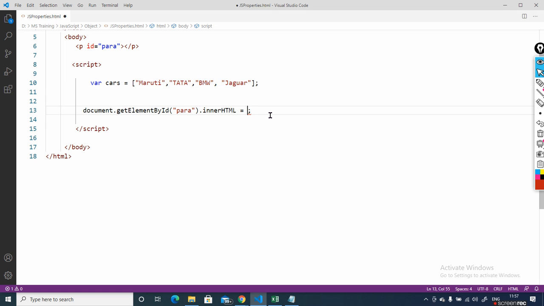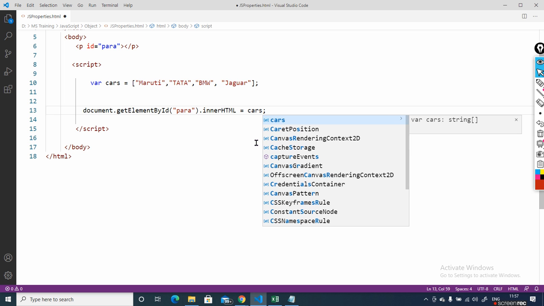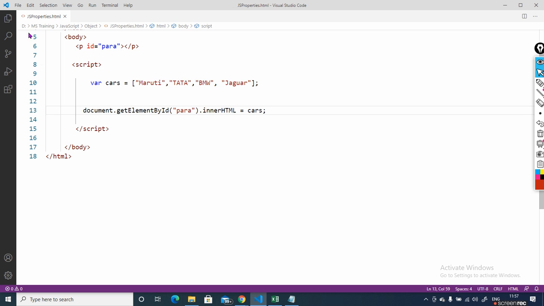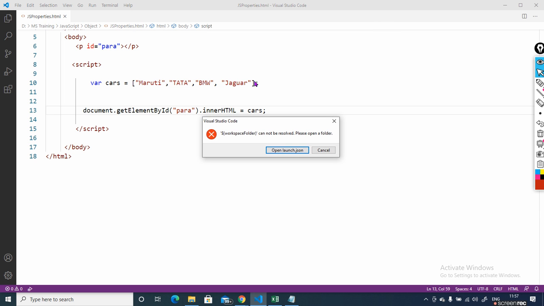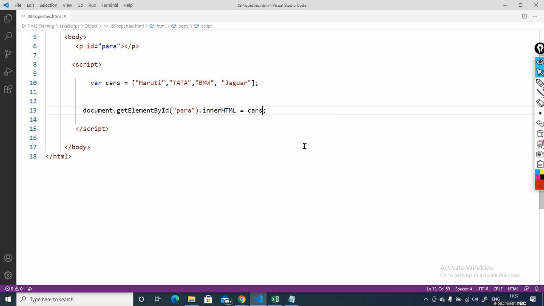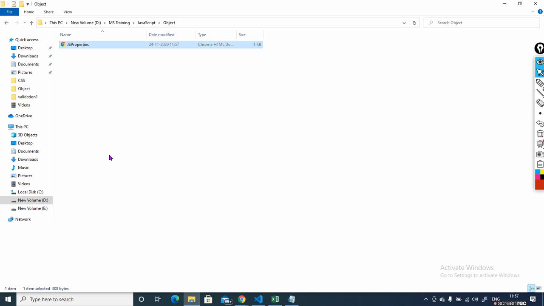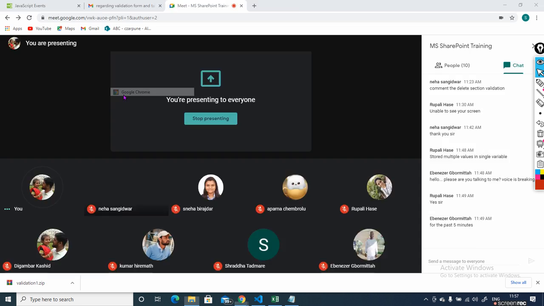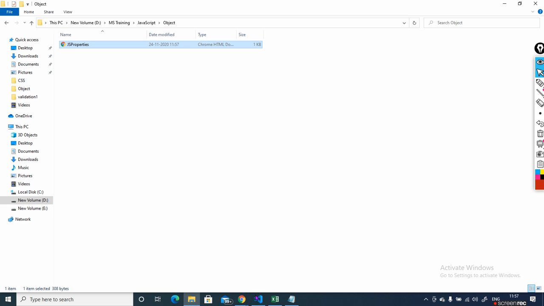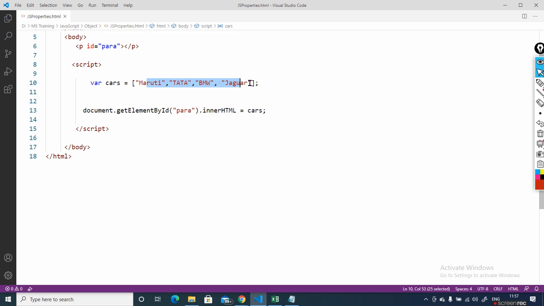There is a simple way. If I directly say cars, we will see what output it gives me. I'll open it with Chrome and check what the issue is. Now see, all my array elements or array values are here, comma separated. All cars are displayed here.